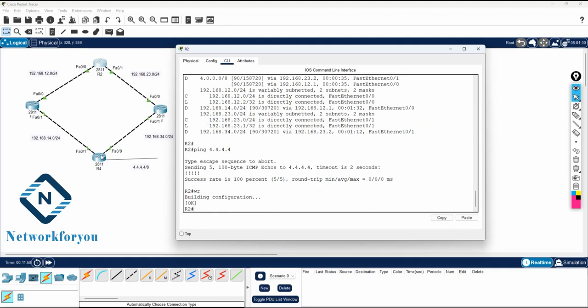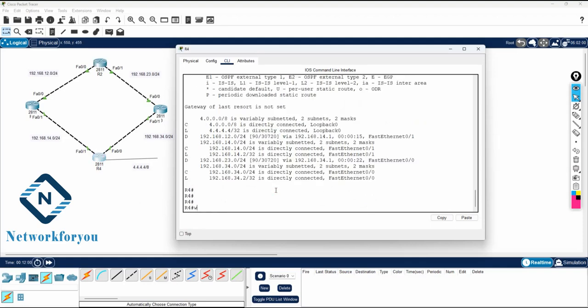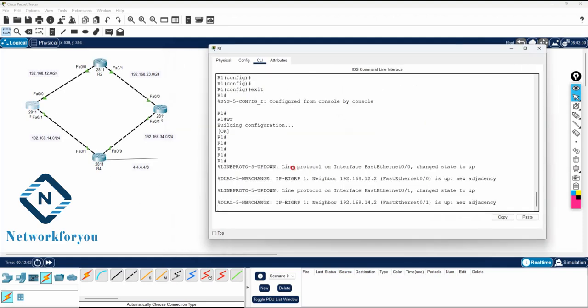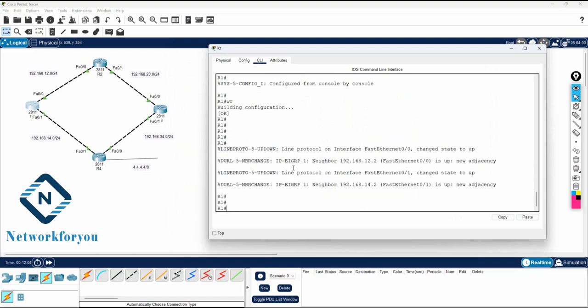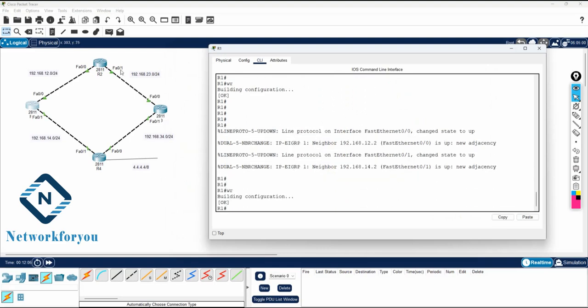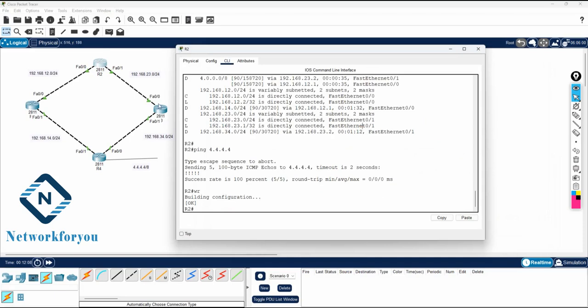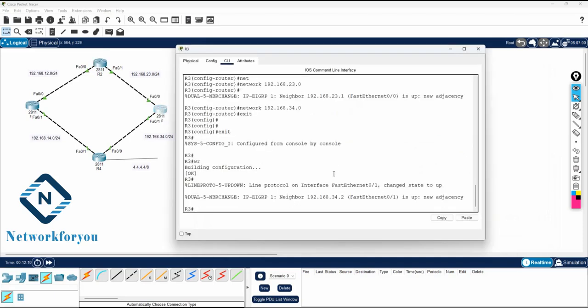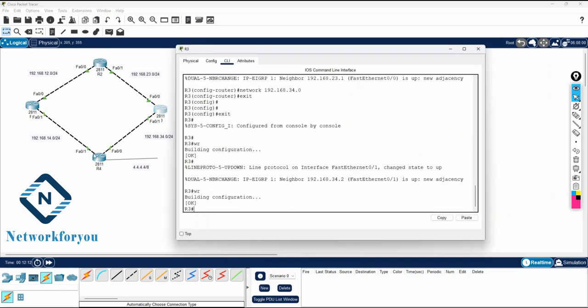So I will save the configuration in all the routers. Let me go here to R4, I will save. In R1, R2 also I saved, R3 also let me save, R4 I already saved.